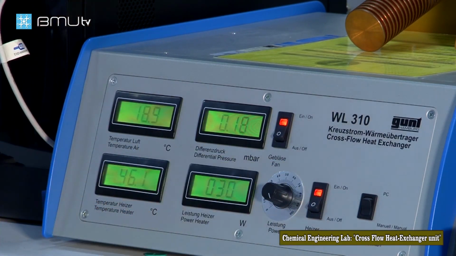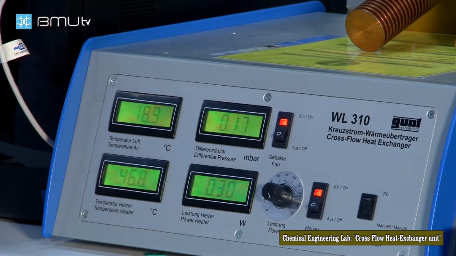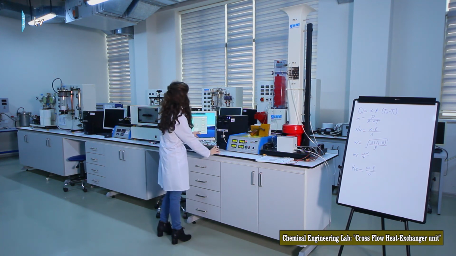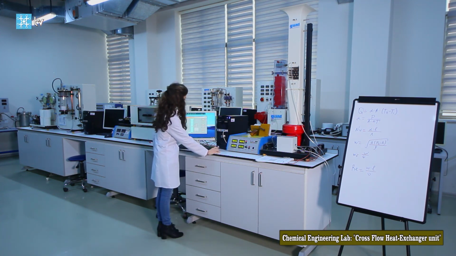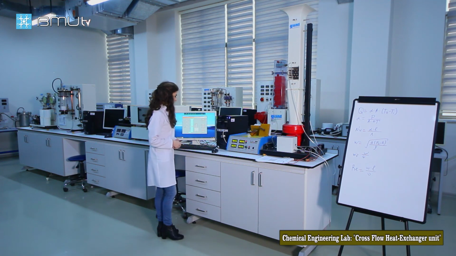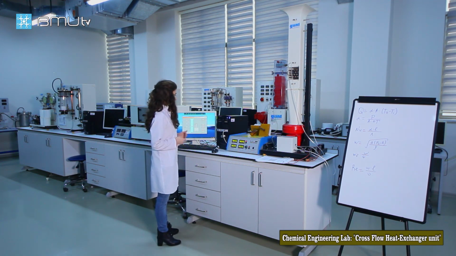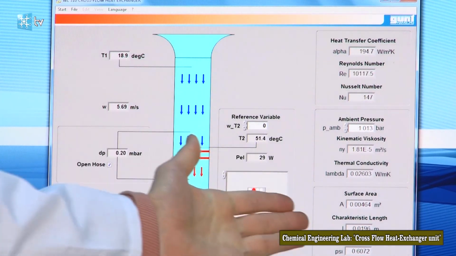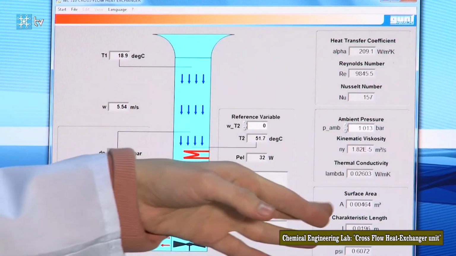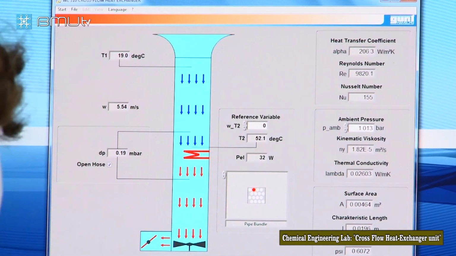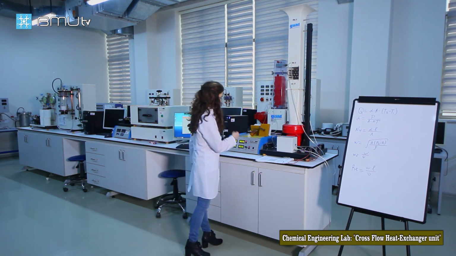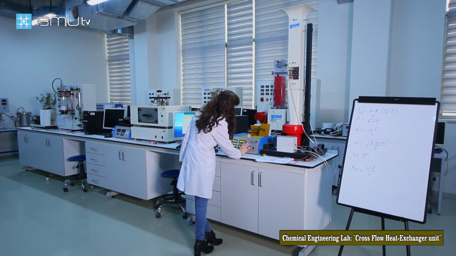Okay, and again we'll wait. And as you see, the surface area and characteristic length are given for each type of heater. The surface area and characteristic length are given in the manual, or you can take them from this software. Okay, now students will record this data, and then we'll switch this off.